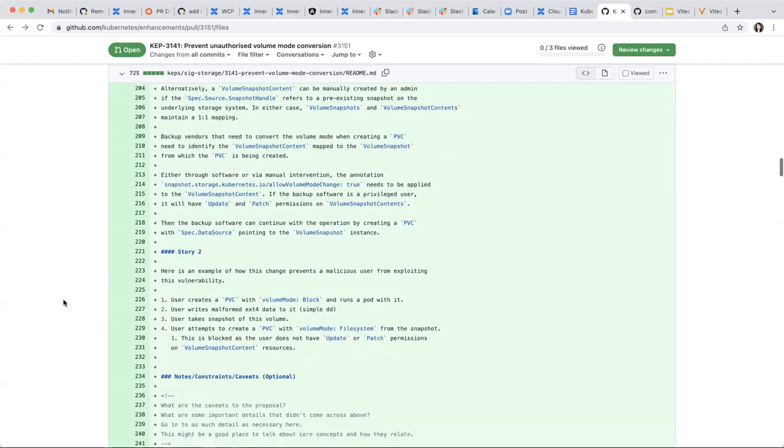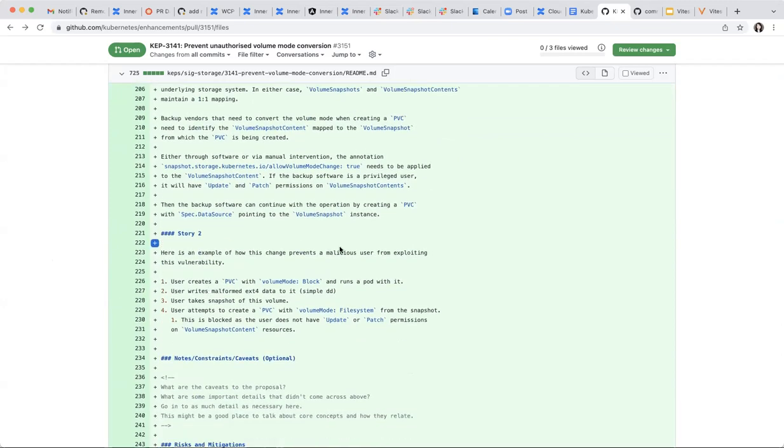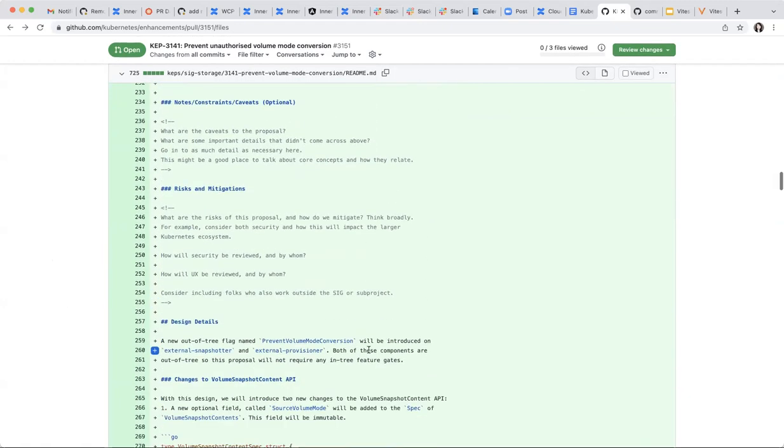And the second one is the malicious user case, and how this can help prevent that from happening. Yeah, that's mainly it, right?